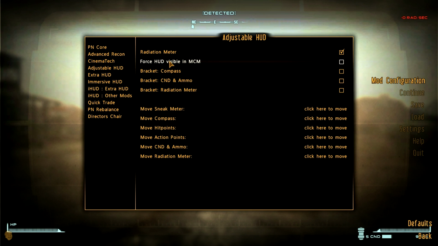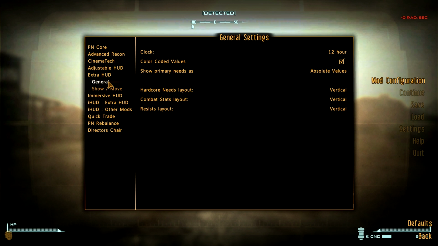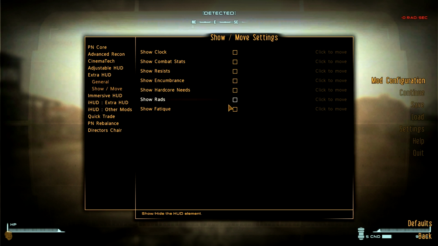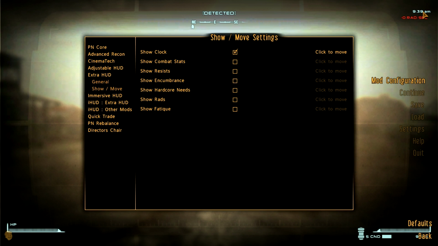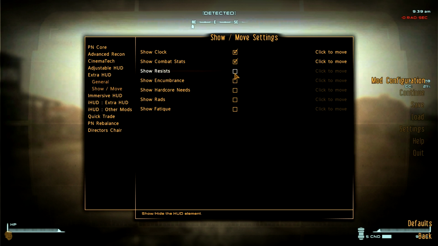I can also force the head-up display visibility whilst in MCM, and that's useful later on, so I'm going to activate that now. If I go to extra HUD, this adds lots of extra things. So for example, if I go to the show and move, you'll see all of these options. I'm going to put the clock on. I get a clock. Combat stats, that includes critical chance and DT. Please note though, the DT is only the DT from your armor. It doesn't calculate any perks, etc. It's just your armor. It's a way of looking at your armor's condition.